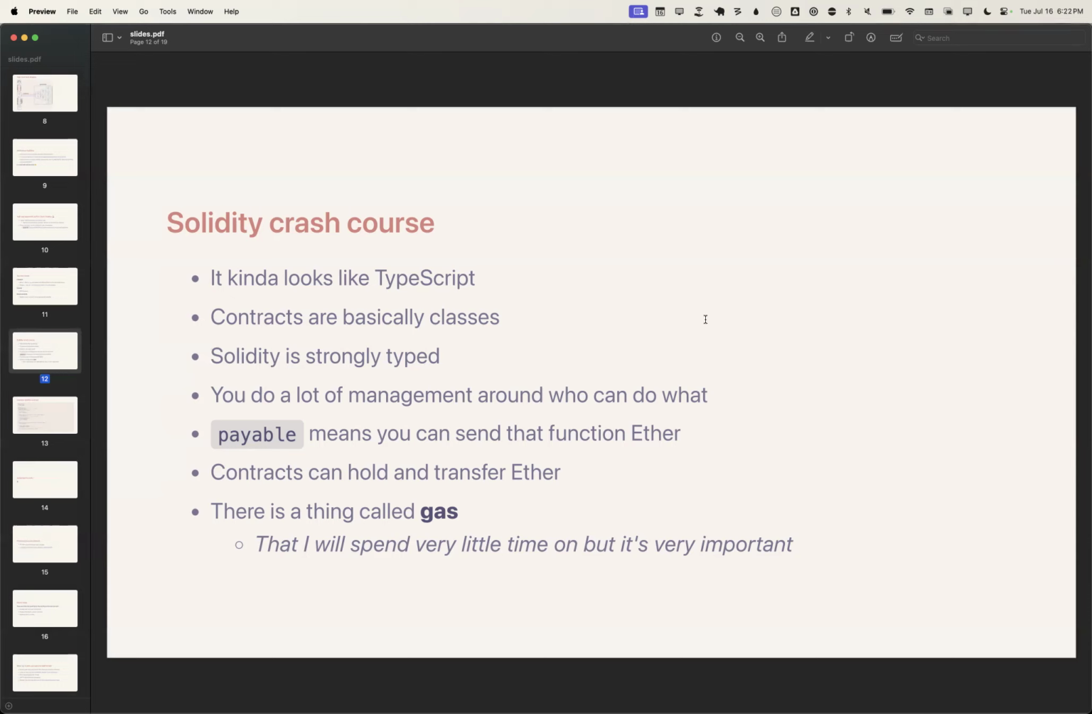Solidity is strongly typed, so kind of going back to it, it looks like TypeScript. You do have to type all your variables. There are a lot more types than in TypeScript, but that's why the docs are there, and you just read the docs, and eventually you learn all the types.